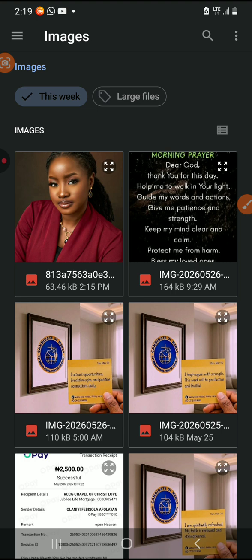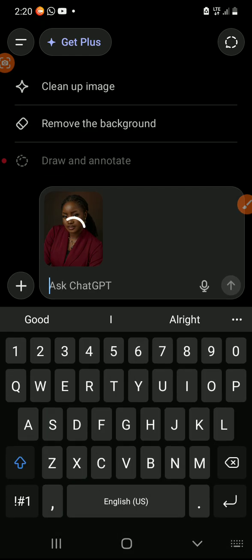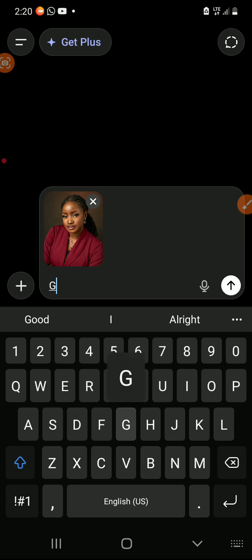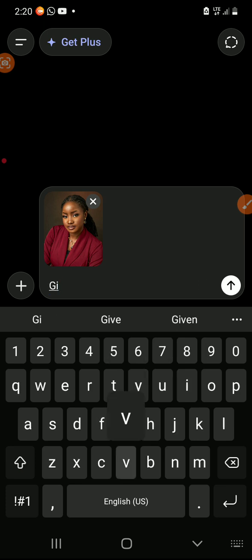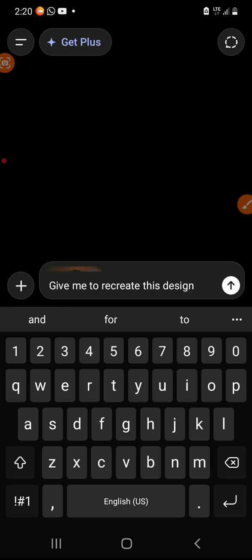So this is the one I'm going to recreate. I love this posture and I want my picture to look like that. So we allow it to load. Fine. Now that it has loaded, we tell ChatGPT to give us a prompt. Give me prompts to recreate this design. Then allow it to go.